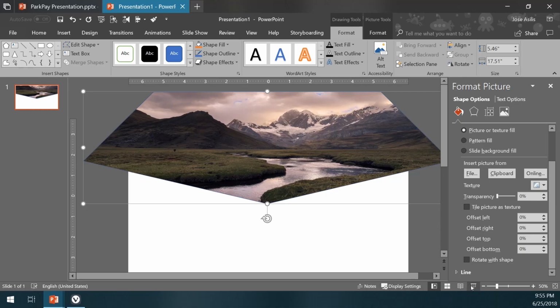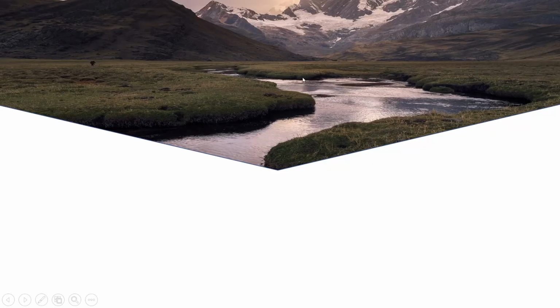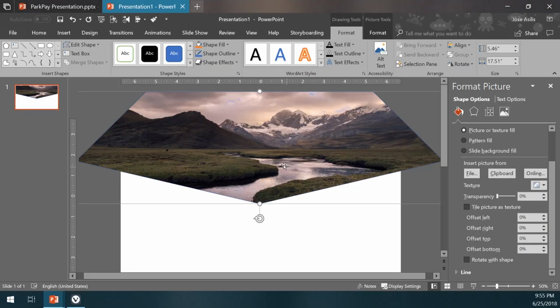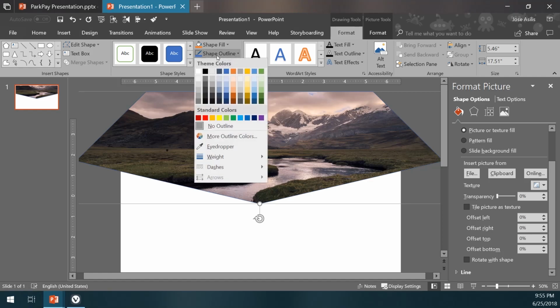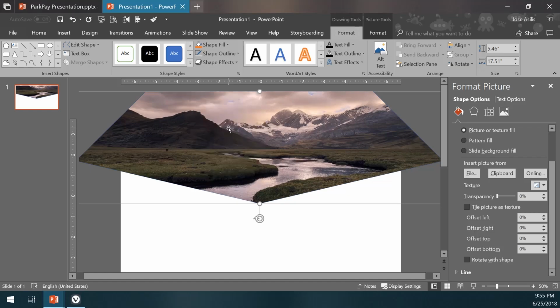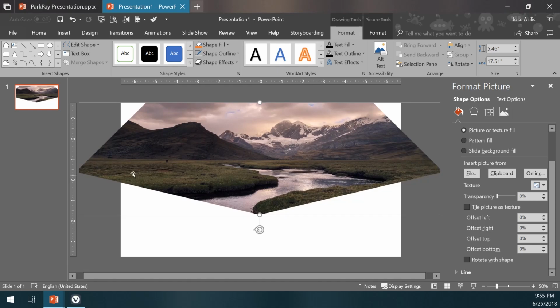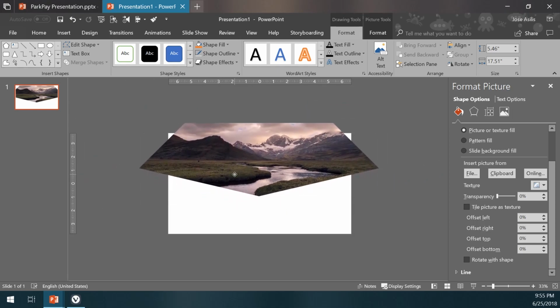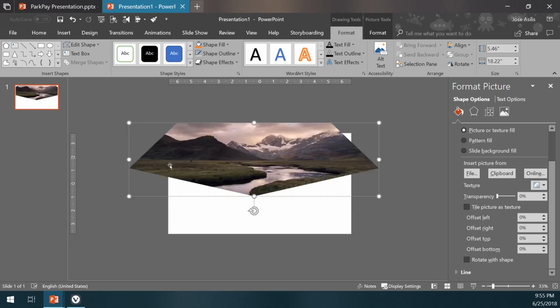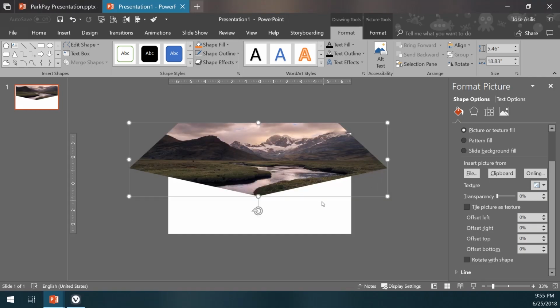If we press Shift F5, we can start seeing that the image already has the shape that we wanted to see. We're going to remove the outline by going to Format, Shape Outline, and No Outline. We're going to move the shape a little bit to the bottom. That's way too much. Make it a little bit wider. And if the image is not adjusted, here you can see that it's a little bit stretched.